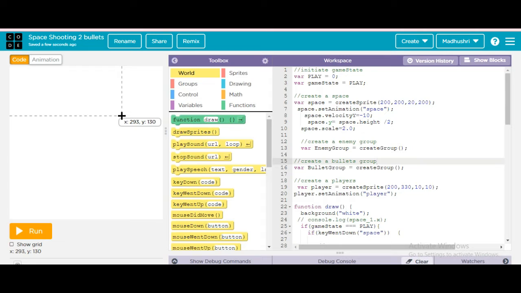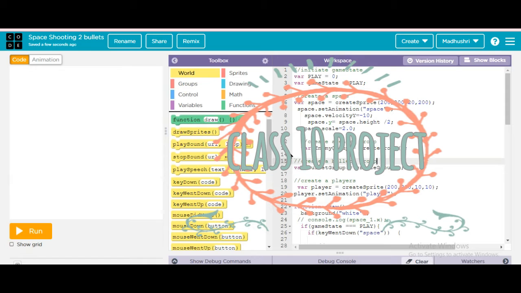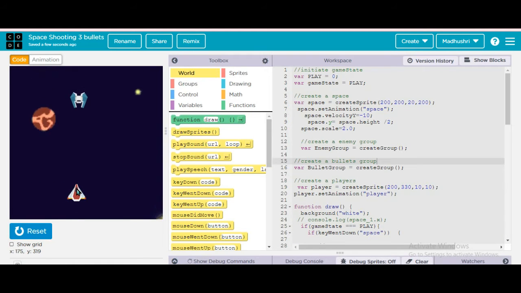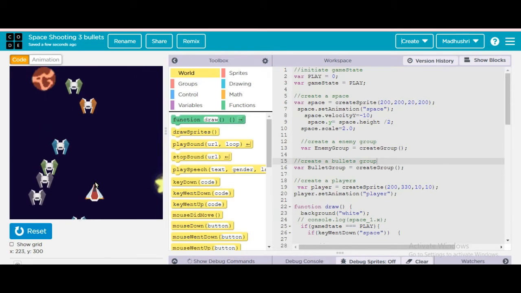So yeah, actually this is the project, space shooting 2 bullets. Okay, so this is part 2 of space shooting. So in this part 3, what we are going to make is bullets. Here I changed the name to space shooting 3 bullets. In this video you will know how to create bullets. First I'll show you the output. This is the continuation of space shooting 1 and space shooting 2.